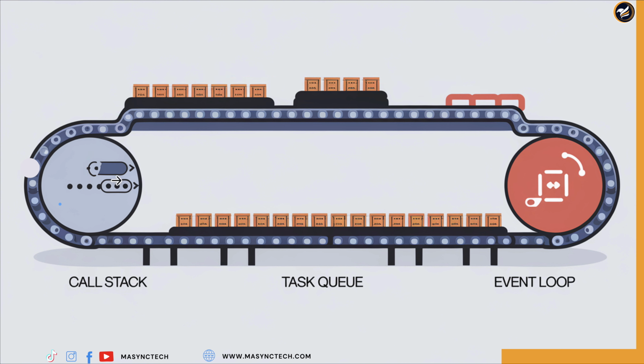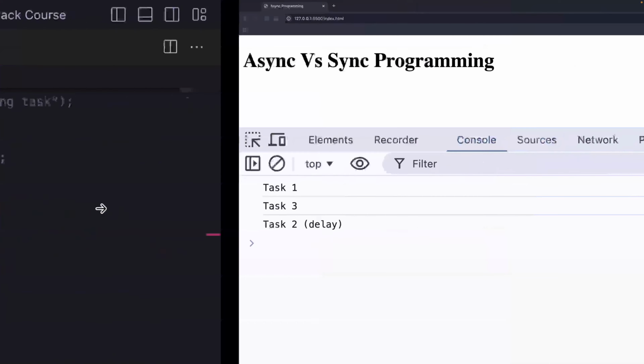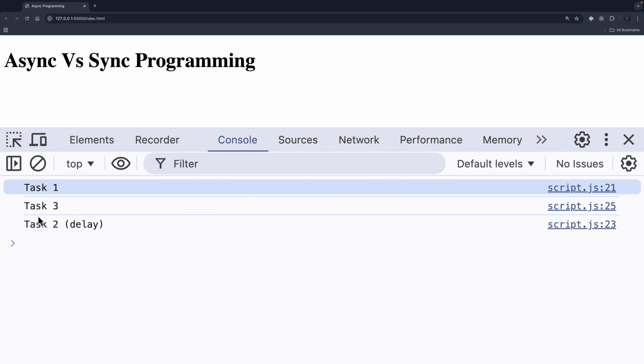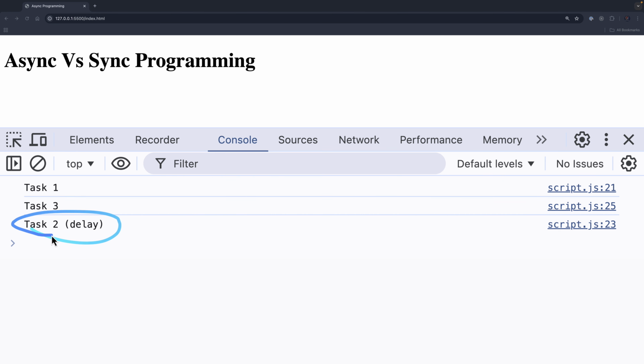That is the reason why a function that takes some time to be executed is not blocking other code. And this is what we call asynchronous programming. That is why we see the code running independently without waiting for other code. So in this case, task 2 is moved to the task queue. Then the event loop keeps checking, and in case the call stack is empty, it calls the function in the task queue to be executed.